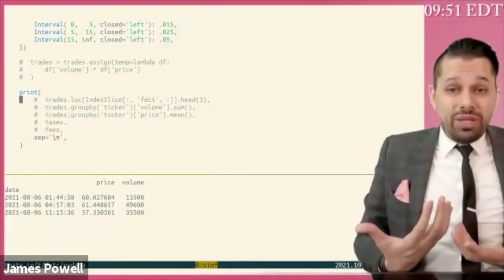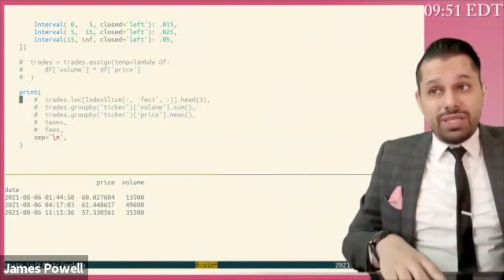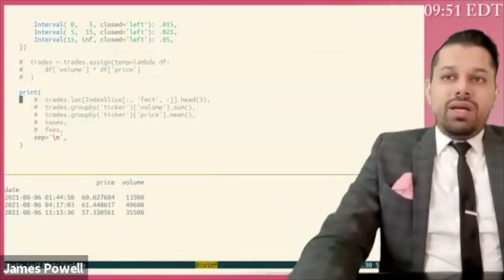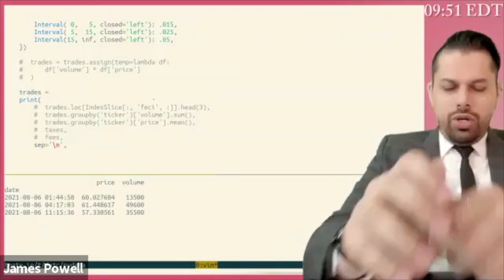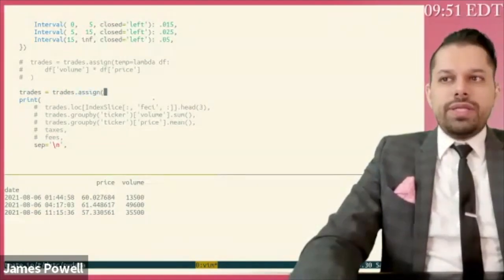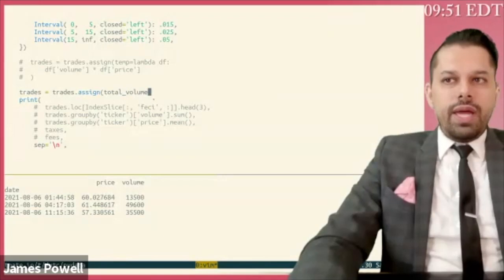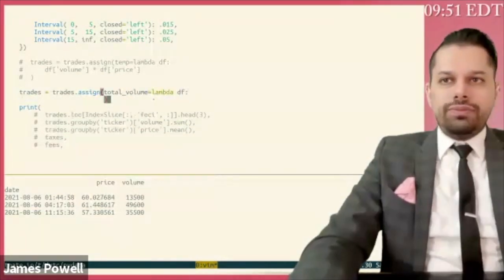So you have to identify what the position is and identify which of these corresponded to a buy and which of these corresponded to a sell. And so what that means is we're going to do the following. We're going to assign a new column into this thing, and it's going to be the total volume. And this is what we were going for before.